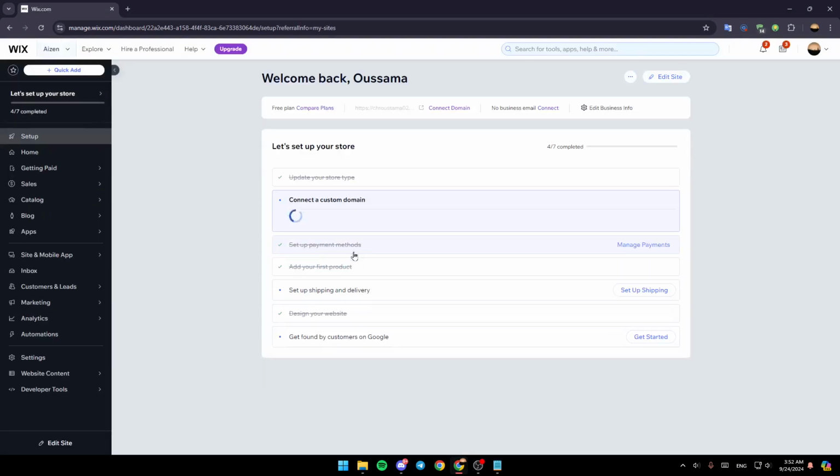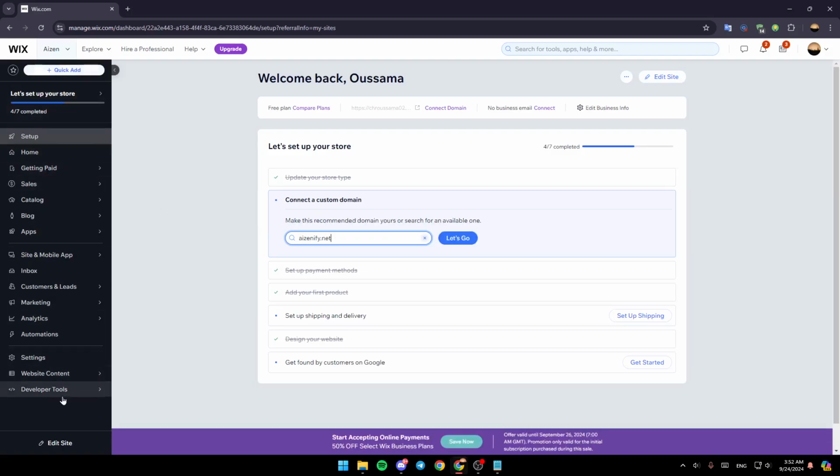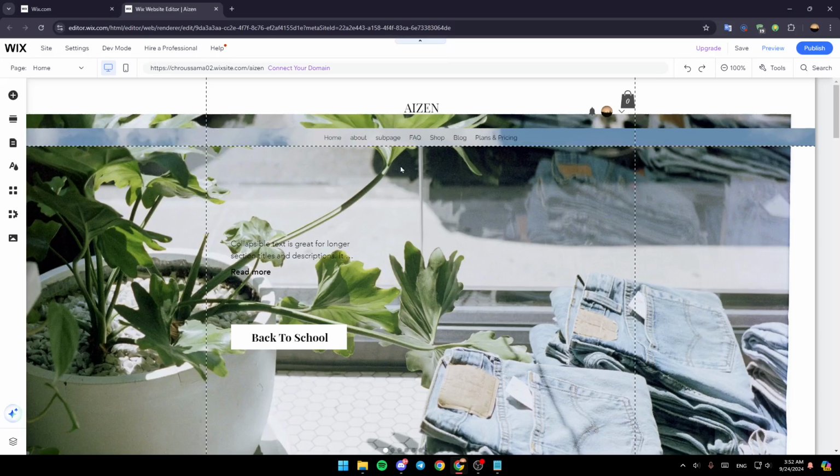And then once you're here in your dashboard, just go to the left side of your screen and then you're going to find all these sections. In the bottom, you're going to find the option to edit your site. So go ahead and click on Edit Site and then you're going to be redirected to this tab right here. Once you're here in this tab, just wait for this tab to load. And then once loaded, this is how it will look like.